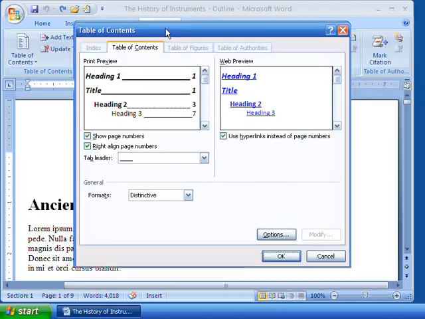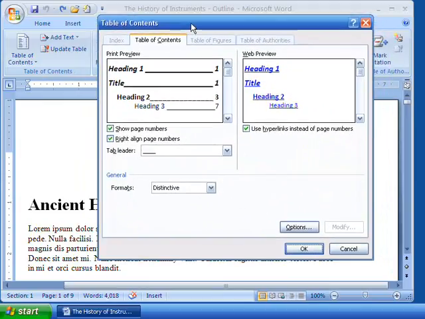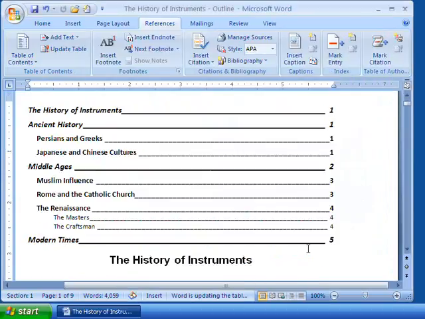We've got our table of contents. If you notice my cursor, I placed it at the beginning here, so that's where it's going to insert it. I click OK, and bada bing, bada boom. Here we go. History of instruments, ancient history, Persians and Greeks, Japanese, Chinese cultures, and the following page numbers.